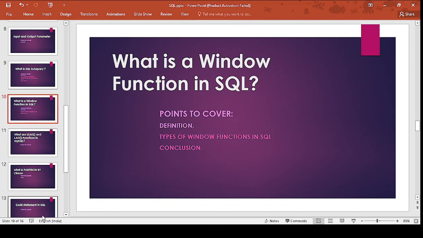What is a window function in SQL? A window function in SQL is a type of function that allows us to perform calculations across a specific set of rows related to the current row. These calculations happen within the defined window of data, and they are particularly used for aggregates, ranking, and cumulative totals without altering the dataset.